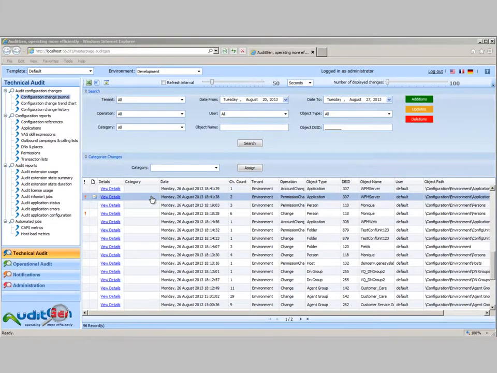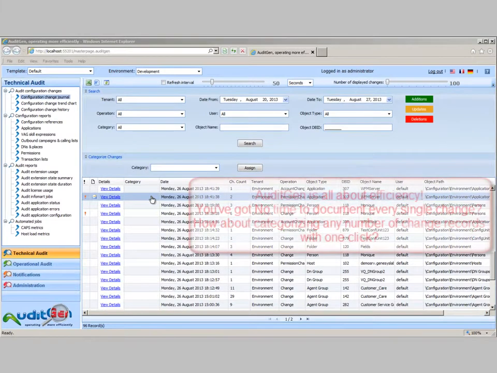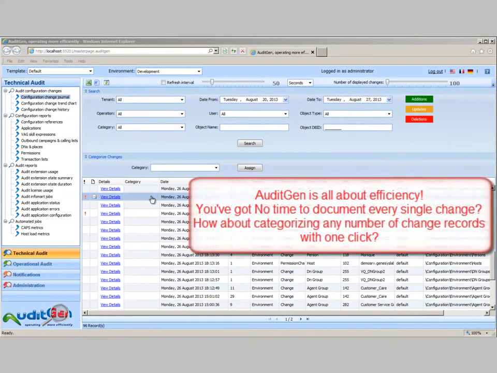Now wait, that's not all. Since AuditGen is about improving your efficiency, we understand that sometimes you don't have enough time to document every single change. So AuditGen provides a feature that allows you to easily categorize all your changes.